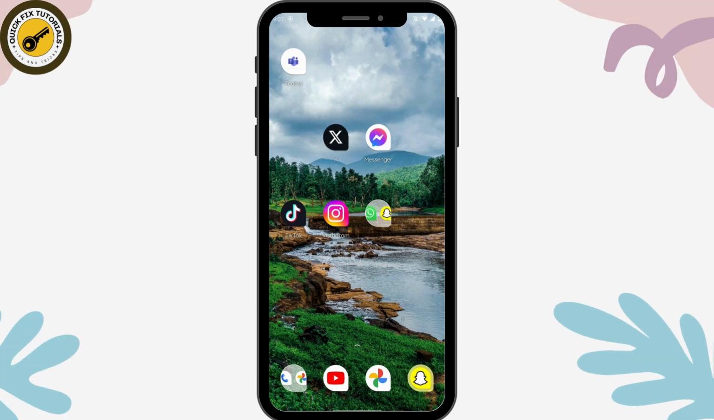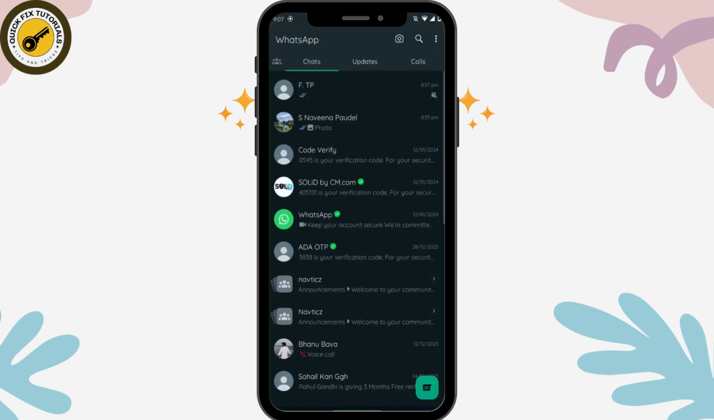So if you want to join a WhatsApp group, then first of all you need to open up your WhatsApp application. Now let me tell you one thing, you can't simply join whichever group you like. So to join a group, what you need to do is you need to get a link, or you need someone to add you to the group, or you can also join with a link.